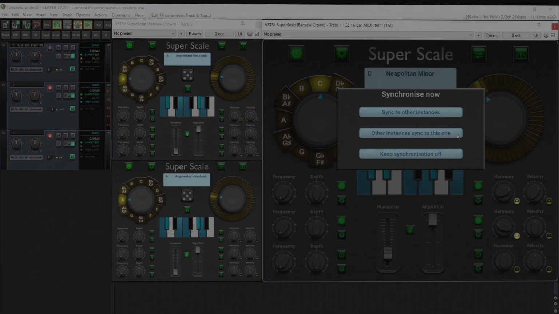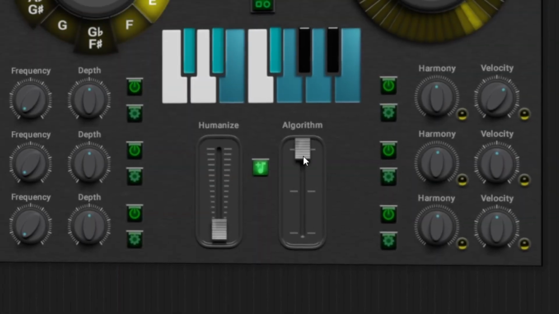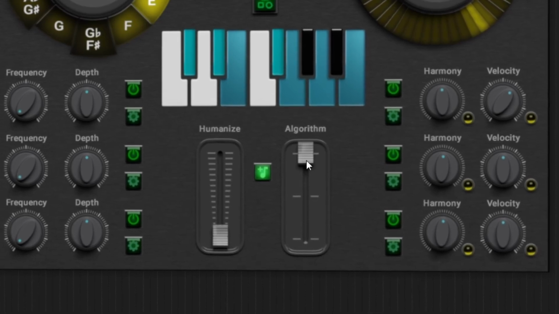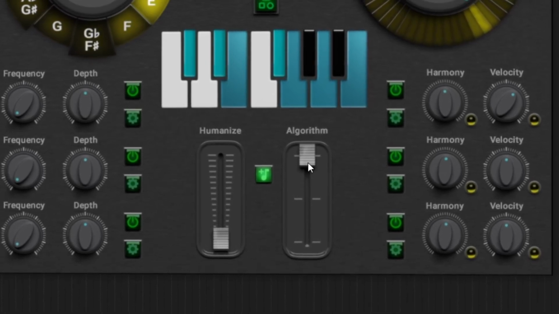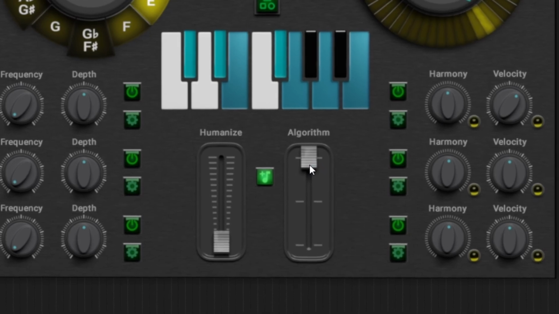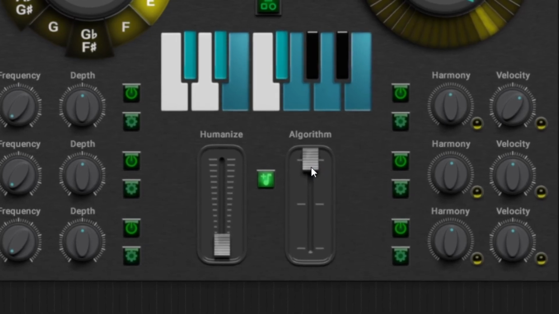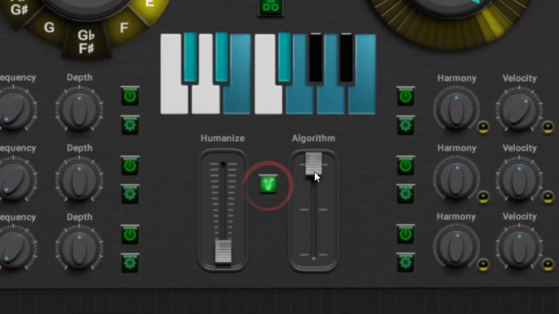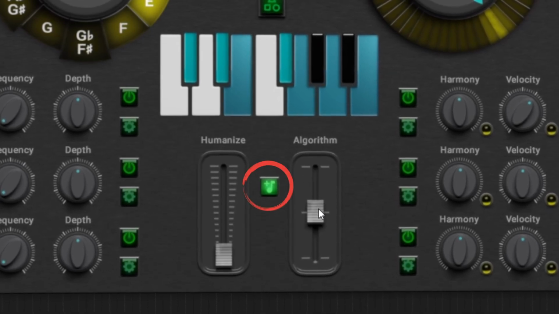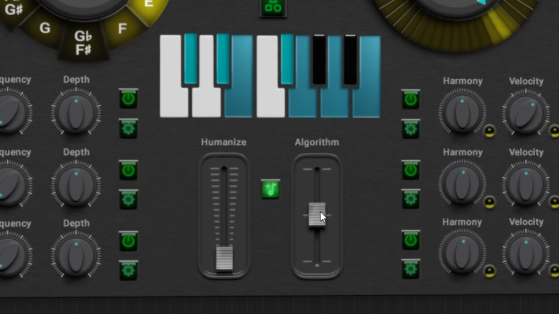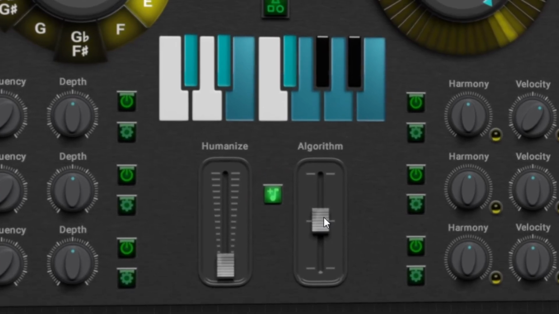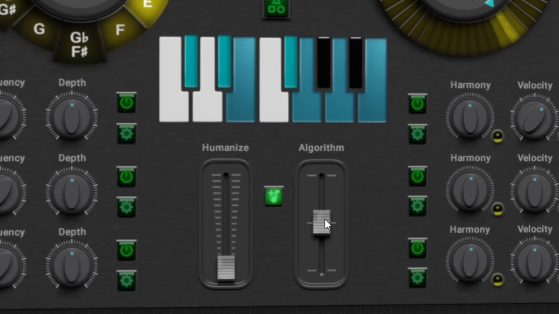Let's move on to the algorithm section. The algorithms are the musical brains behind Superscale. Each one reshapes your notes in a different way to create smooth, musically intelligent results. There are 3 polyphonic and 3 monophonic algorithms. You can switch between polyphonic mode and monophonic mode using this button on the plugin interface or in the settings page. Let's start with the polyphonic ones: consonant all notes, super stable, and enhanced consonant.